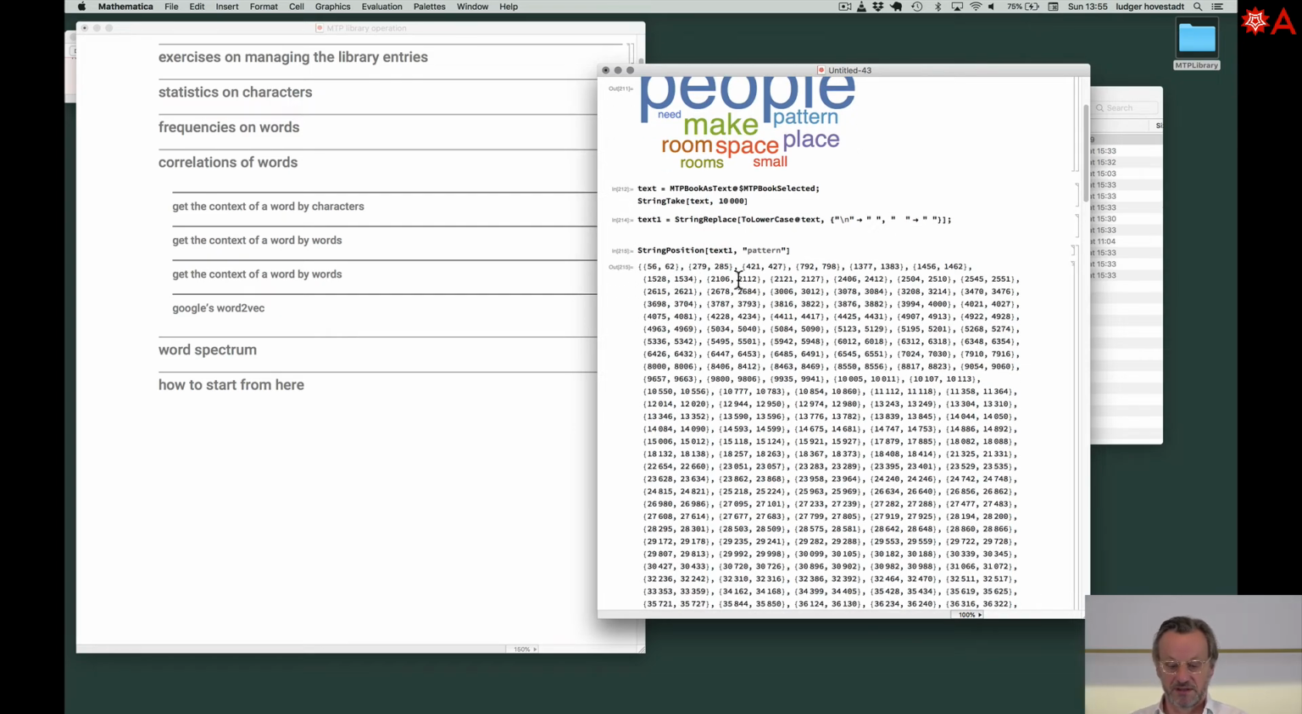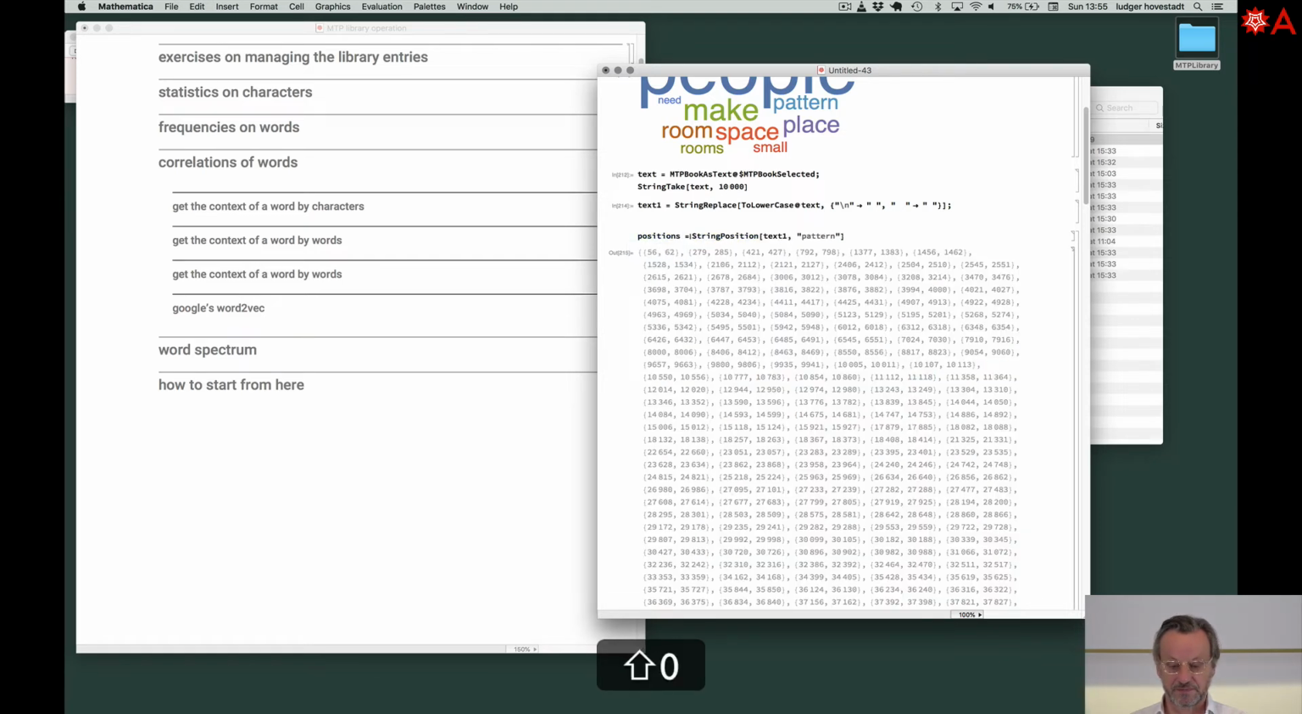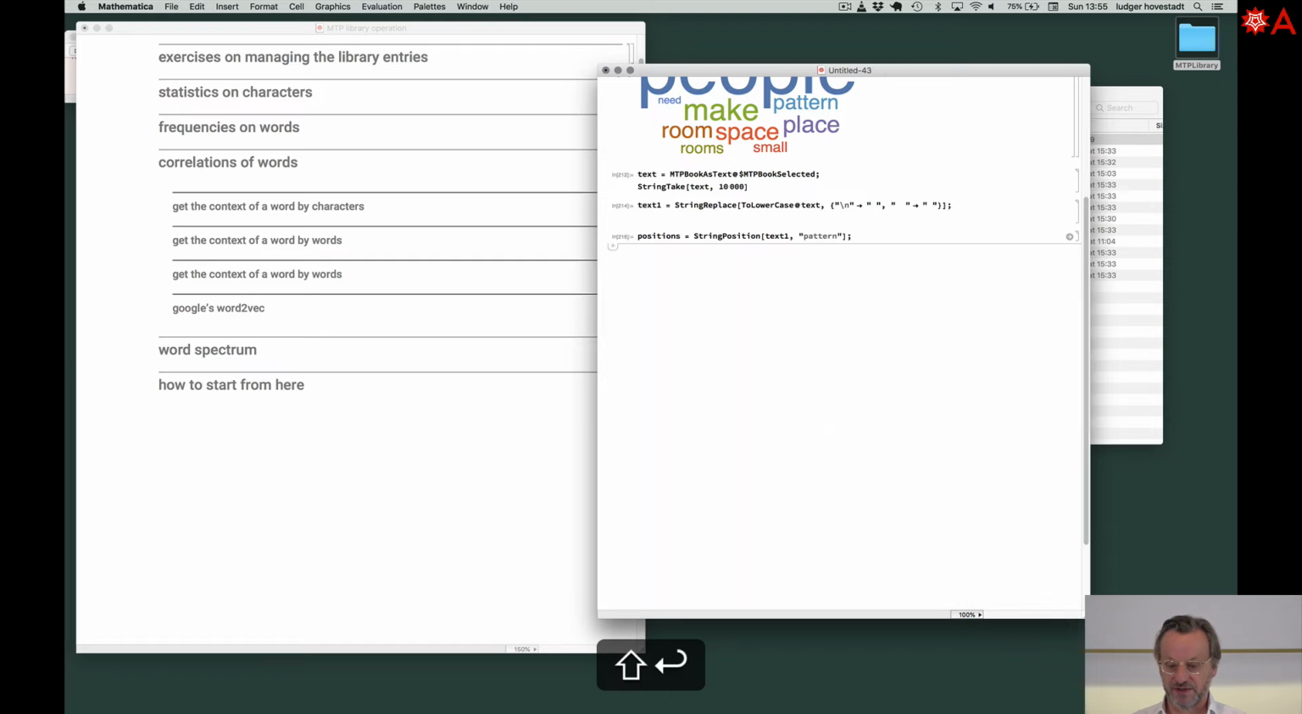That's interesting. We have a lot of them. We can say positions equals this, make a semicolon so that you don't see it, and then, for example, ask for the length of positions, because it's a list. There were 816 positions. The 100th position in text is from character 24,800 to 24,821. If we want to get these characters, then we say StringTake from text 1 and positions 100.